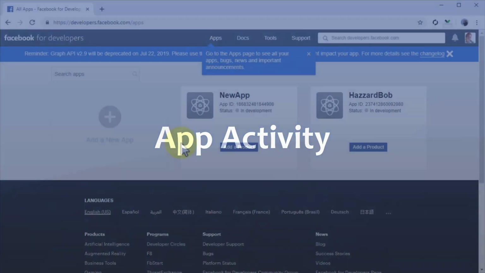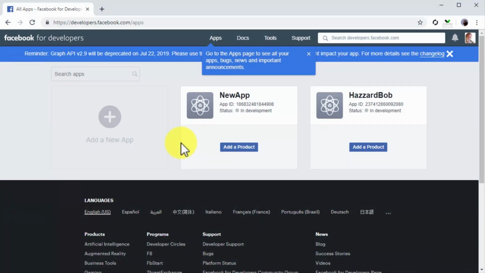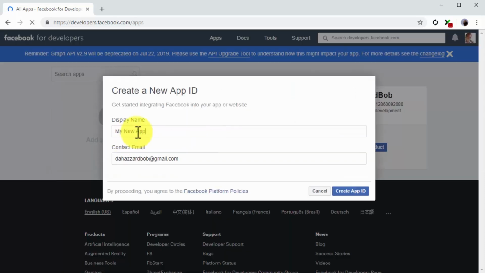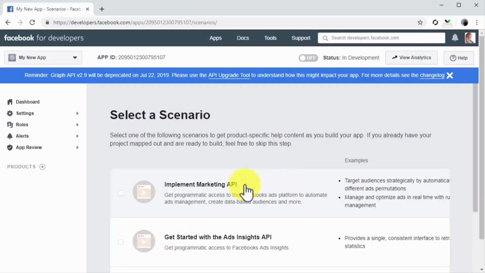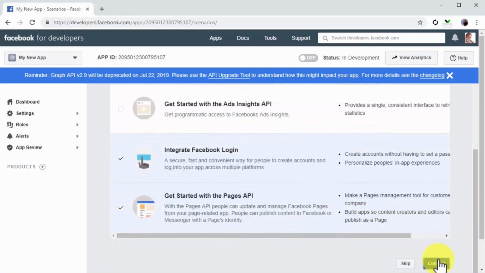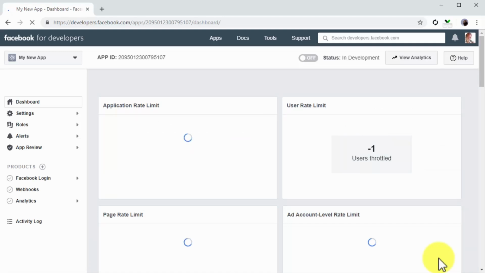App activity. You can create a custom audience made of people who have used your app. To create this type of custom audience, you first need to create an app on Facebook. To create an app, start by going to https://developers.facebook.com/apps in your browser. Click on the New App tab, enter your new app's display name and your contact email in the pop-up, and click on Create App ID. Next, select a scenario where you'll integrate your new app with Facebook and click on Confirm. Then start building your app for its intended use.